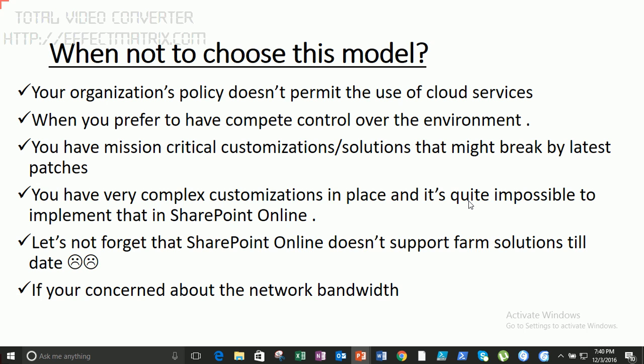And when you're concerned about your network bandwidth, that is a very important point, guys. Whatever it is, be it SharePoint Online, you're still trying to access content which is sitting on the internet, and you need to be very sure that you have enough network bandwidth to access that. When you don't have enough bandwidth, then you just can't open your documents sitting in SharePoint Online, or edit them, or do all those cool things. So it's very important that you have very good network bandwidth so that you get to access something which is sitting on the cloud.